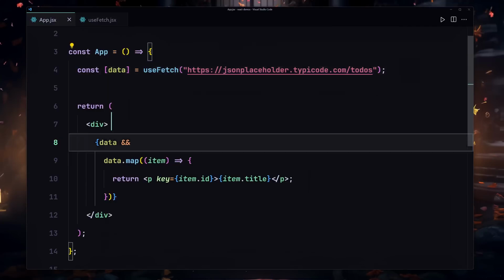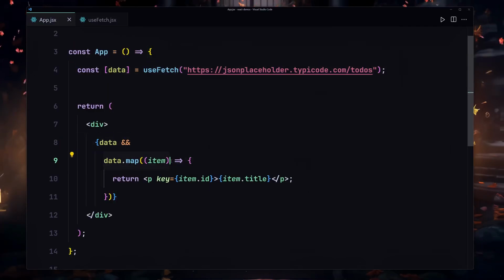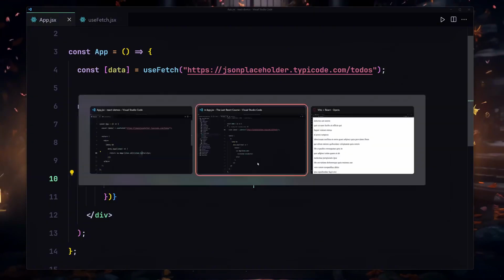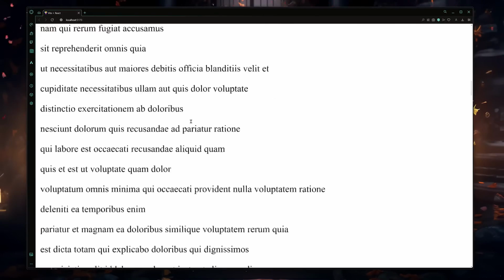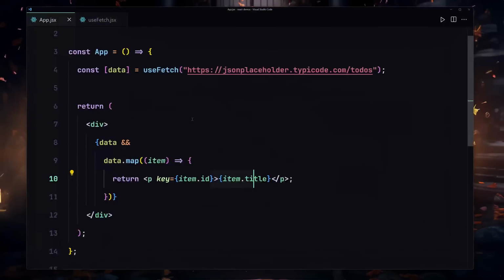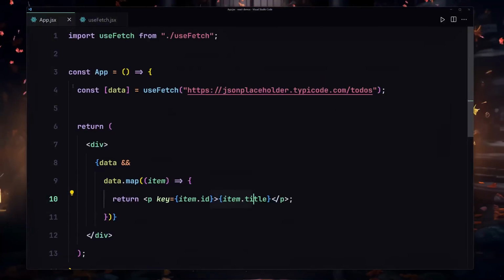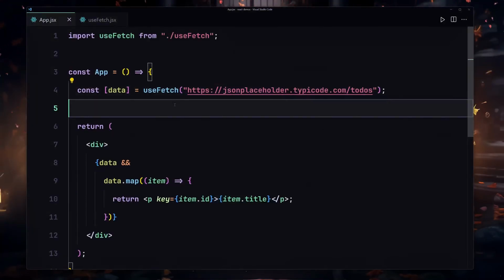So now if you have the data, then we are going to be iterating over all of that data, and we are going to be taking the ID and providing that as a key, and we are also going to be taking the title and providing that as our JSX value. So if I save my file, here you can see we're now getting exactly the same result right here, which is amazing. And now you can fetch your data by using this hook in all of your components.